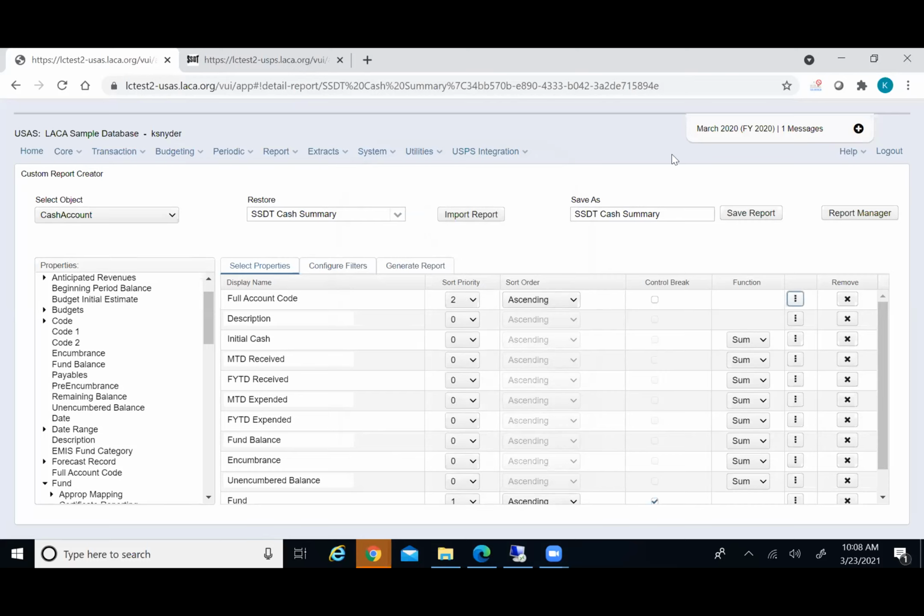No more questions. So once you have your report customized, just a reminder, up here at the top there's a save as option where you can save your customized report at any given time by entering a name and clicking save report. And then it's available for me to access later in the report manager.